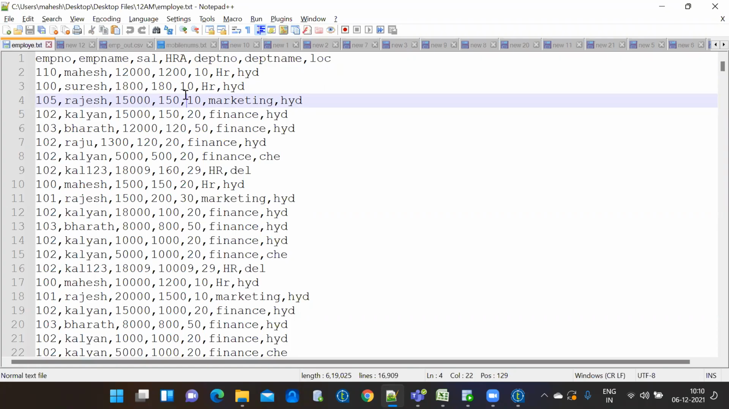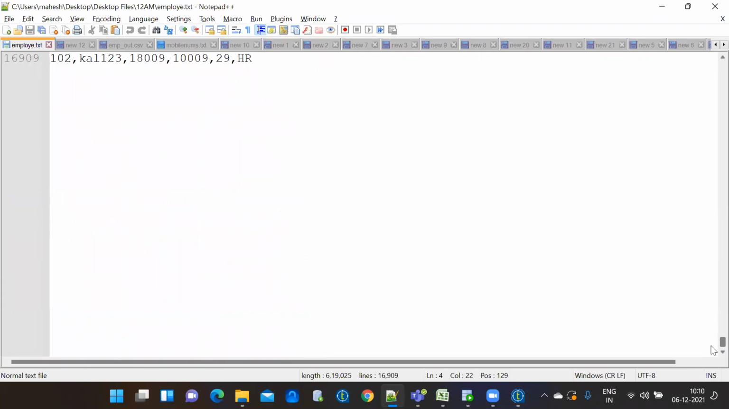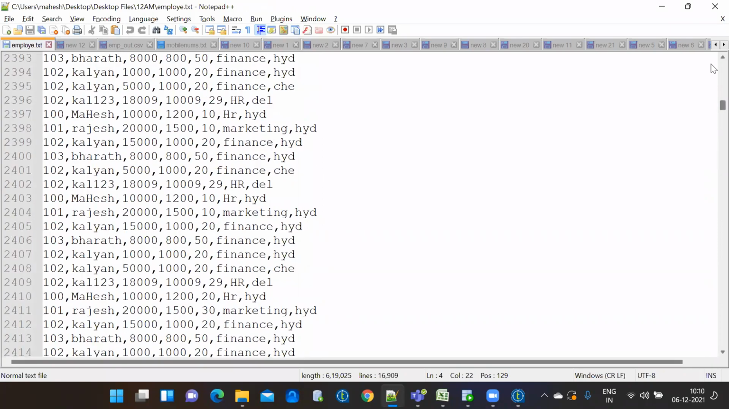Some people say column, some say field, some say attribute. Don't get confused. Attribute, column, field, all are the same. So in this file, I have seven columns, seven attributes, seven fields. This is called a record or row. How many rows or records do I have? You need to go to the bottom of the file. 16,900-odd records or rows, I can say.